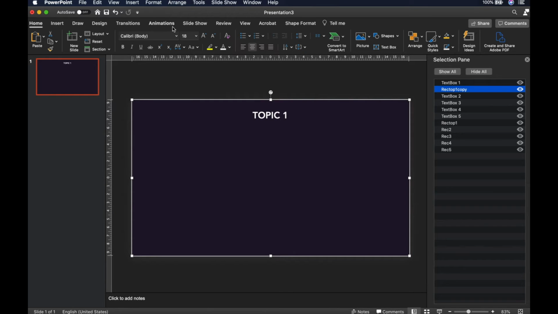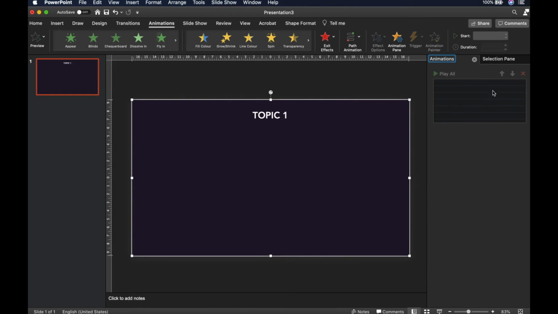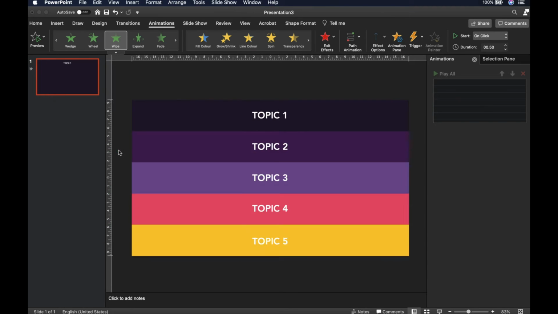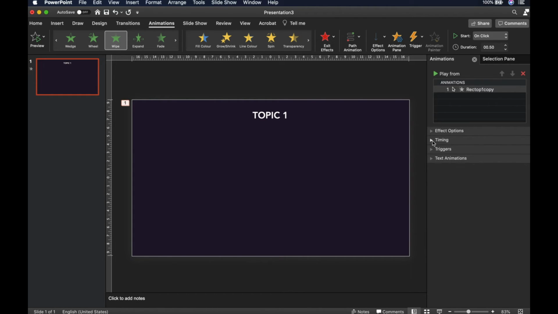After that, you can animate the shape. Just go to the animation tab and click on animation pane, where you will see the animations to control your animation later on. After doing so, click on this shape, go to the animation, click on the wipe animation, and put it from top so that it looks like this. And here you can manipulate the timing. By default it is 5 seconds.